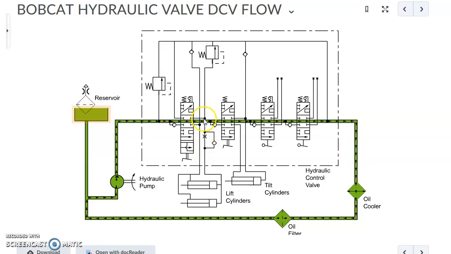Also in line with this port, we went down to the cylinders, but if we go up, we'll see that there's another relief valve here. That is our port relief for the head end of the lift function. So there is a dedicated relief valve to that particular work port. That's going to protect the machine from pressure spikes when we're not using the lift function. And then we've got a port relief, or sorry, an anti-cavitation check valve over here.